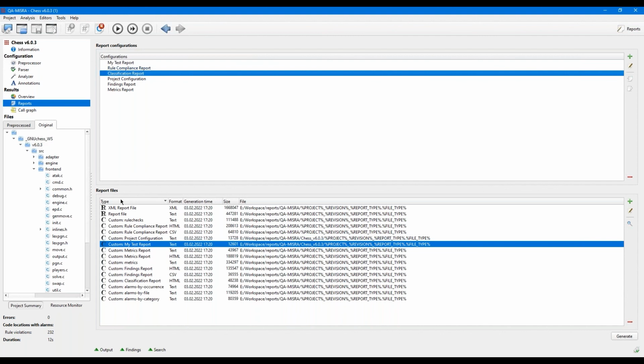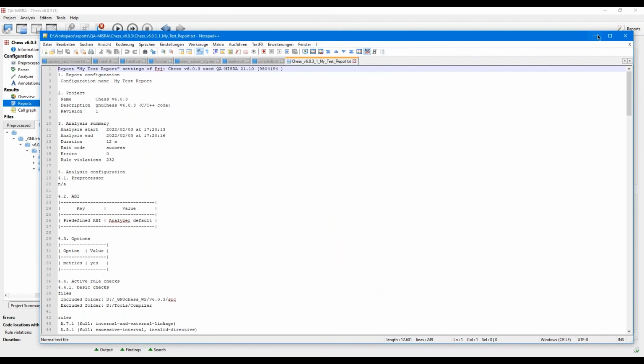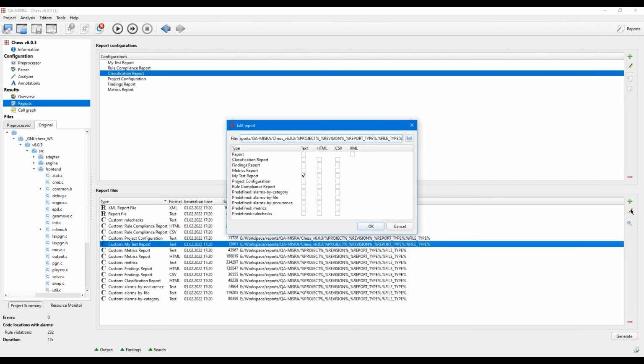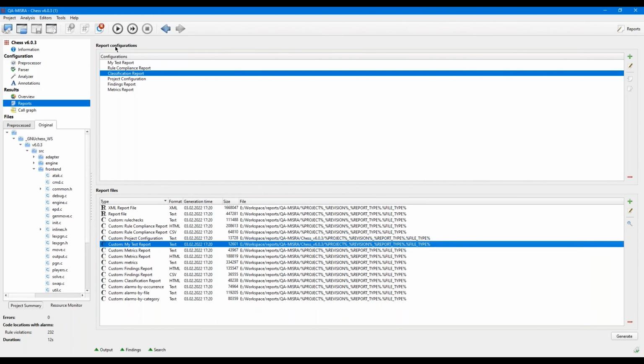The next thing is that you have the possibility to specify the location and the format of the report. So the report can, for example, be generated as a text file, HTML, or CSV file that can be opened in Excel. I have here a set of reports that were already generated after the analysis of the project, and I want to show you shortly two or three reports.